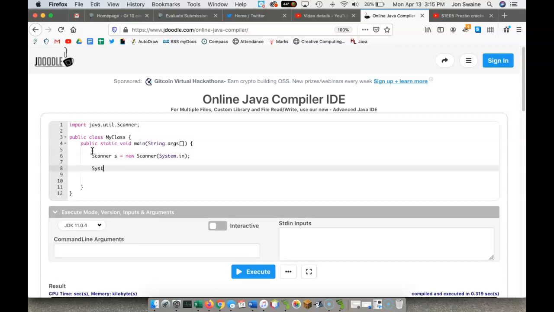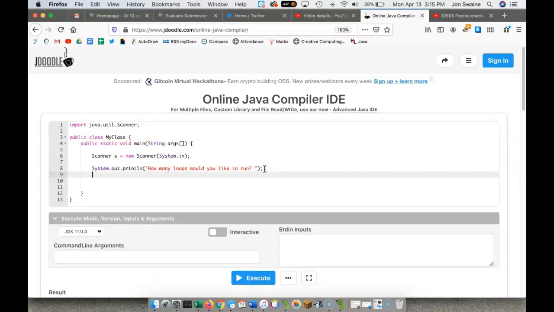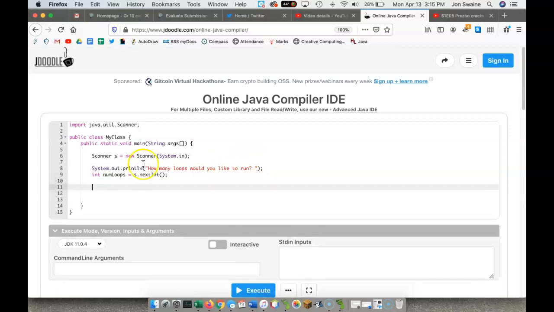So I make the object, and then I'm going to output to the screen, how many loops would you like to run? Question mark. And then I'm going to get user input, and it's going to be an integer value. So let's call it numLoops. That's what I'm naming my variable, and that's going to be s.nextInt, because I'm getting an integer value from the user, like so. So I'm going to ask how many loops the user would like to run. They're going to type in a number, and that number is going to be stored right there.